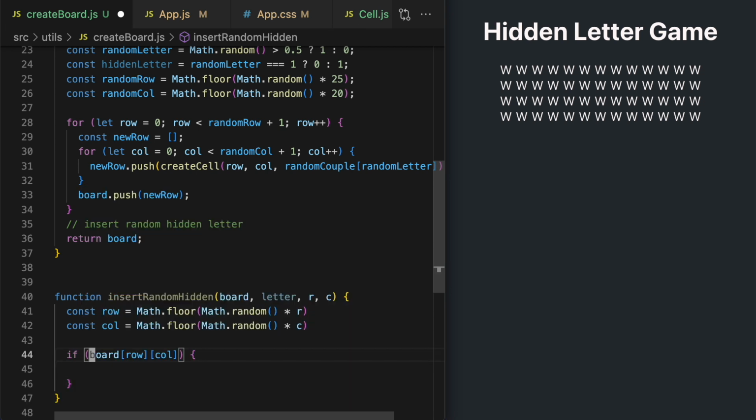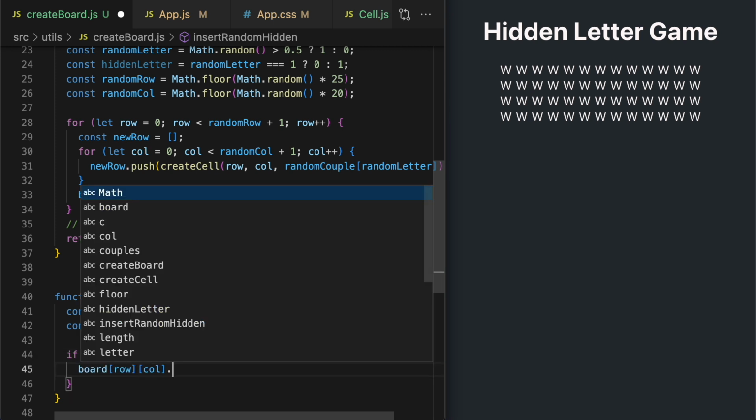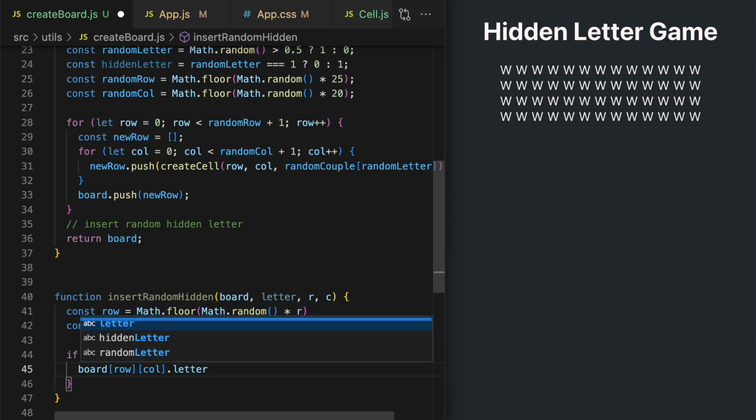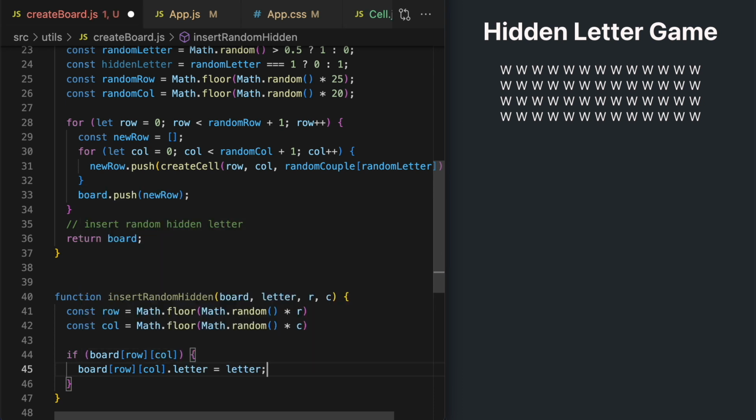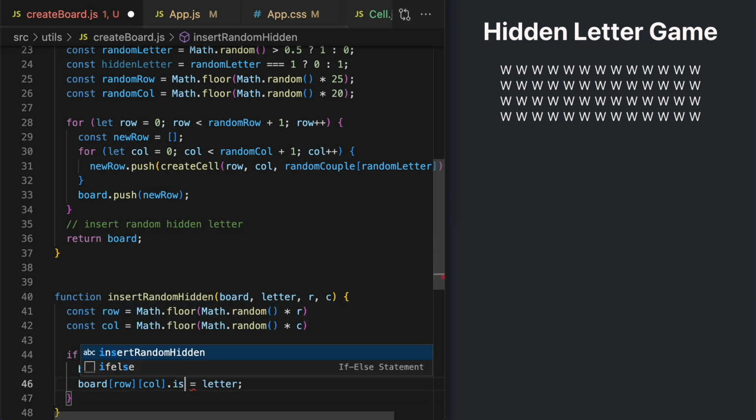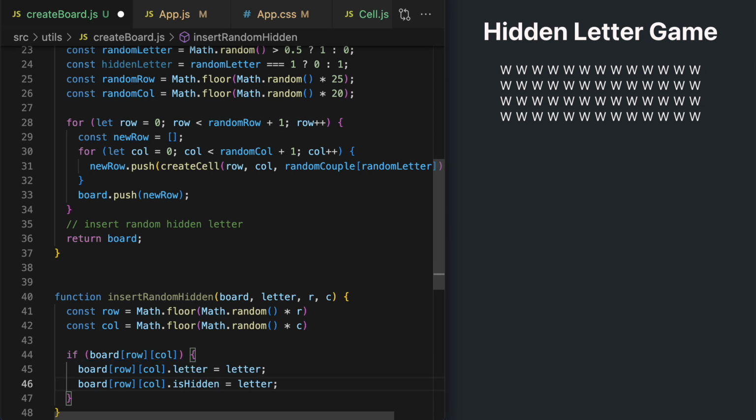How can we do that? We can simply copy this in here, and say that dot letter is going to be equal to letter. Remember that we need a letter to hide, so we are going to reassign the value that this cell had for the new letter that we need to find. And we can duplicate this and say that this is going to be the hidden one. So whenever the user presses this cell, they are going to win and pass to the next round.